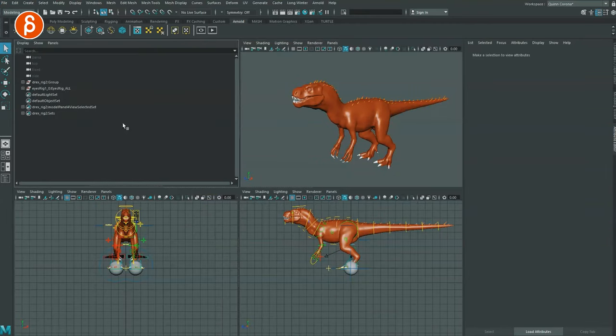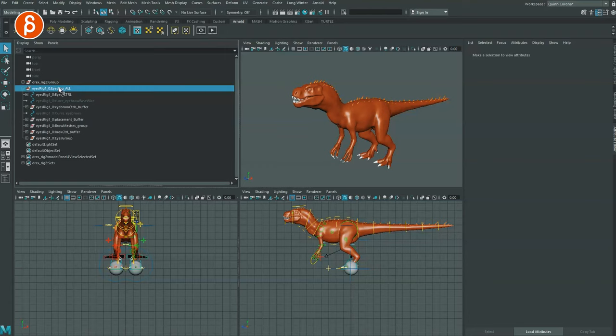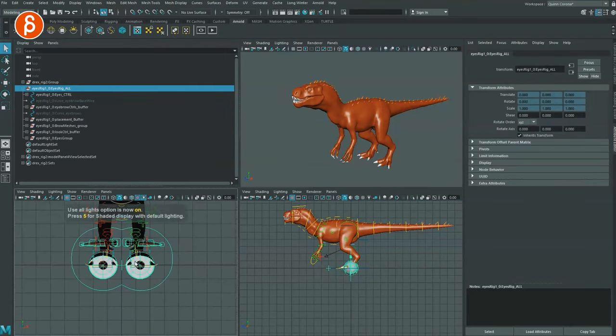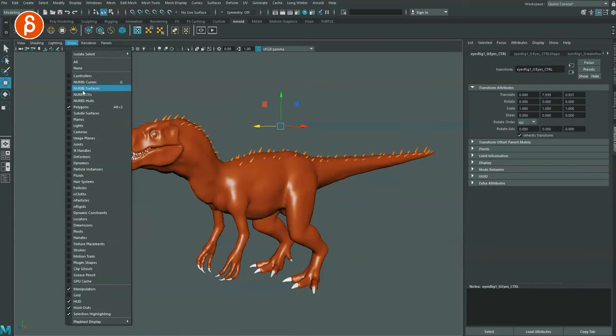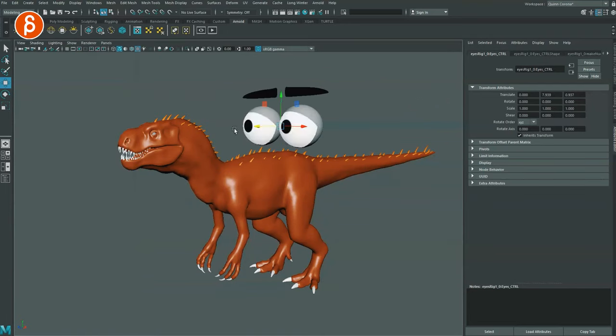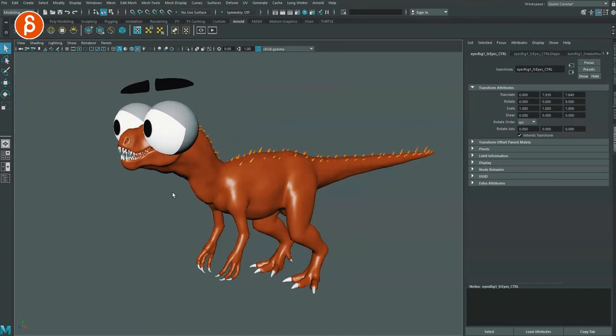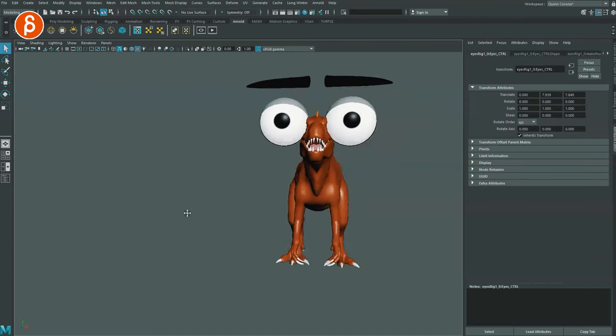And then as you go down, let me collapse my outliner. You can see all, so that's the rig here, and you got the overall eye controller. I brought them up, but you have to do show NURBS surfaces and put the textures on. And here are your eyes. A little silly looking, but already kind of funny.